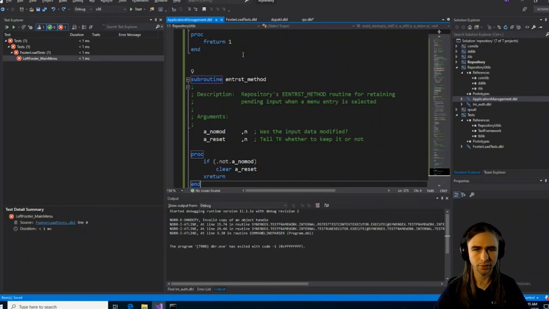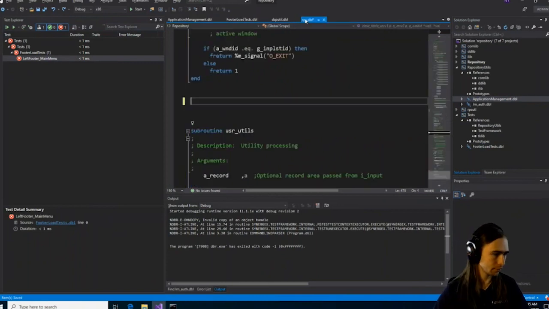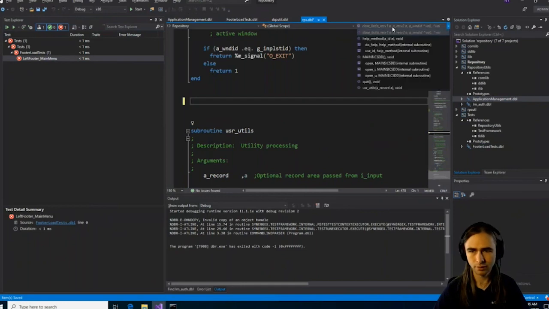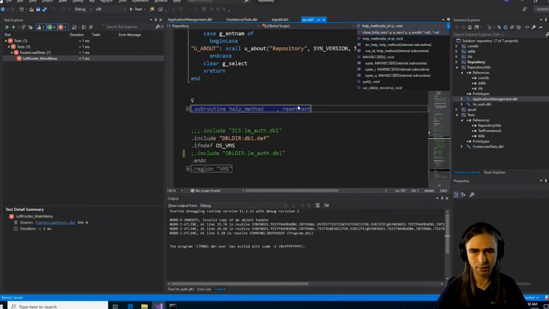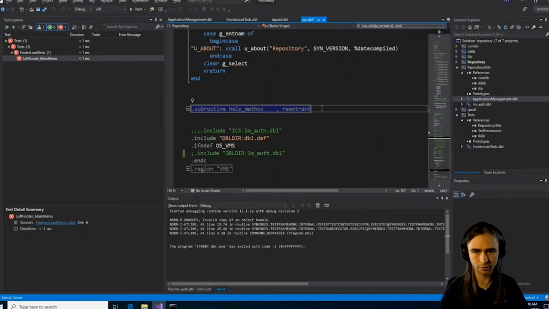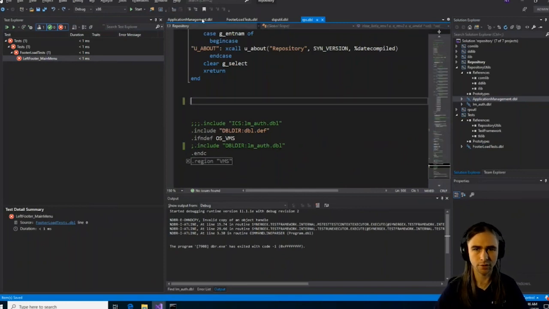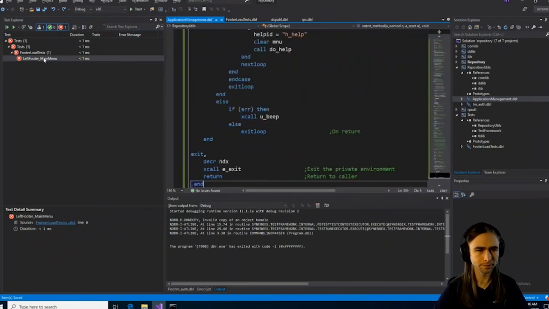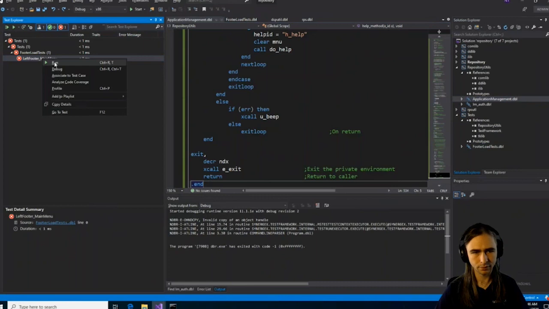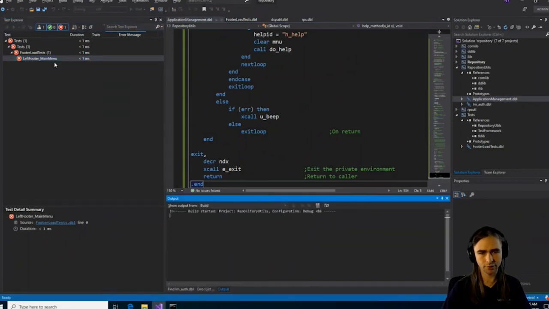So we're going to paste all those. I believe I am still missing two here. Missing a help method. And no, it's just this help method, which is actually a subroutine. And let's go ahead and run our tests.